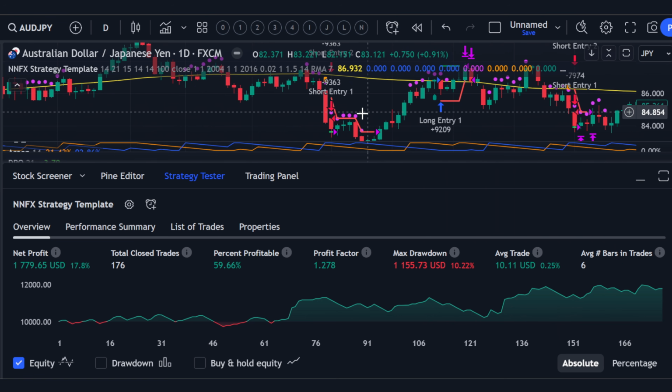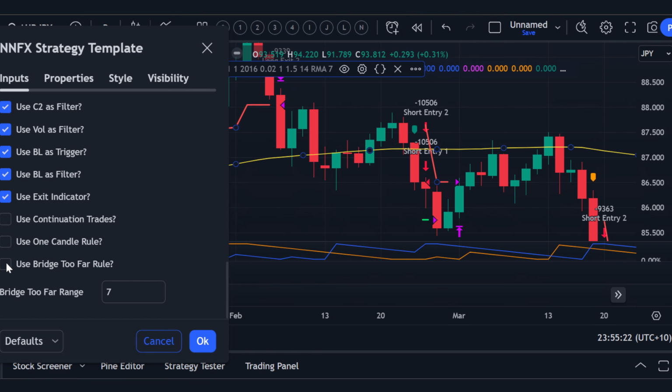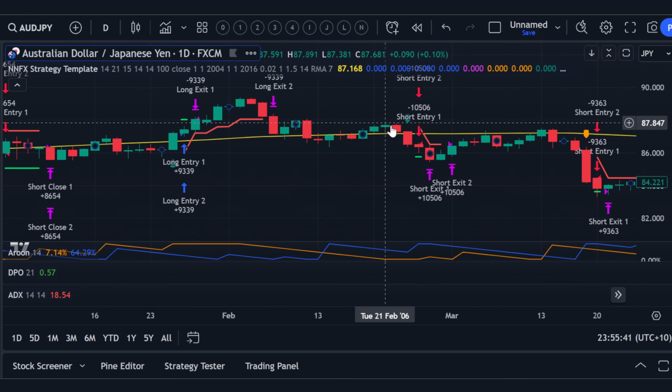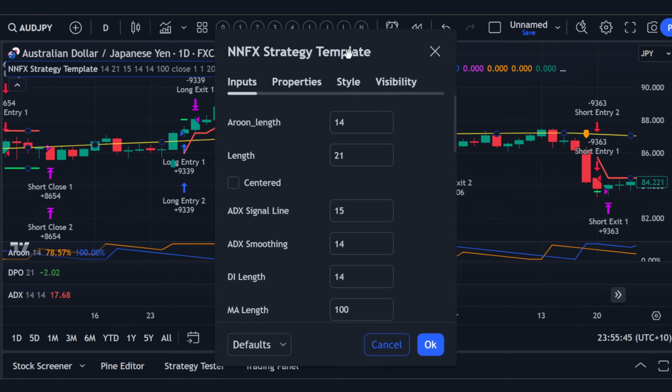So let's see if we can find an example. So with bridge too far rule off, we can see here that in this instance, we have taken a trade. This is our baseline trigger trade because we have that teal color. You can see here that in this instance, it's actually a profitable trade. However, if we use the bridge too far conditions, let's put those on.